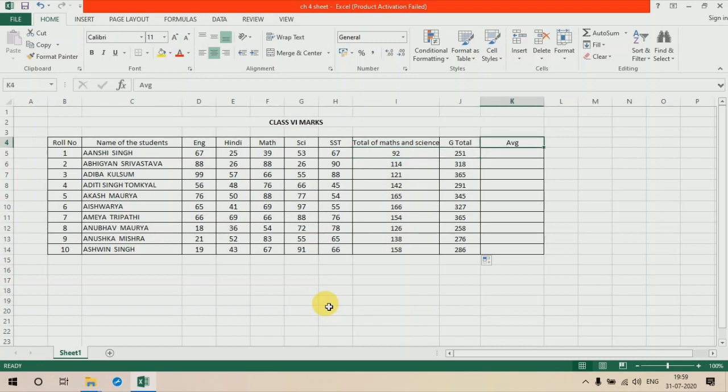Similarly, suppose I want to find out the average. Average is nothing but total divided by the number of subjects. So how many subjects are there? 5. So you click here, I want to store the average here. So this will be the total. So this is nothing but J5.